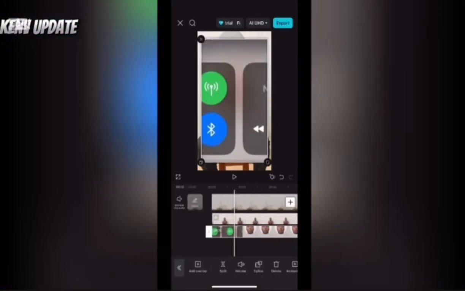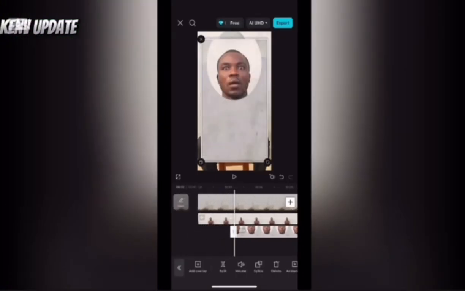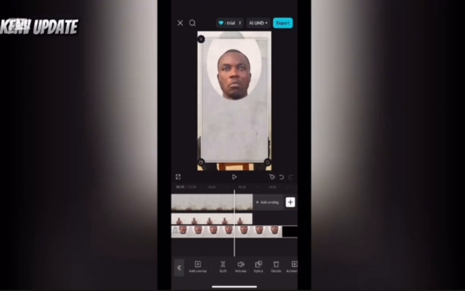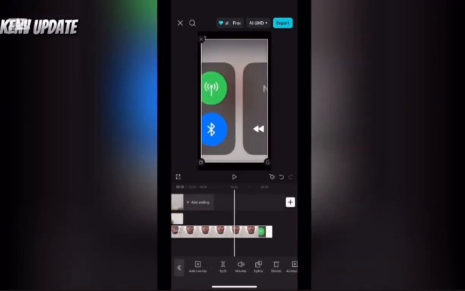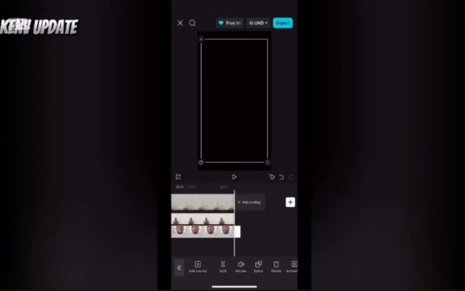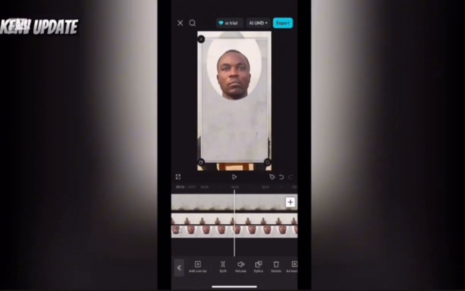Remove the screen recording part. Trim this part out, which is the beginning. You go to the ending part of it. Still trim out when you are switching off the screen recording button. Trim it out, after which you come back.